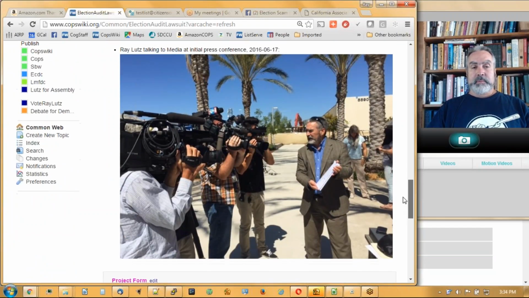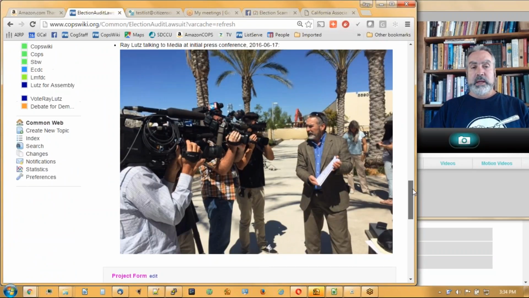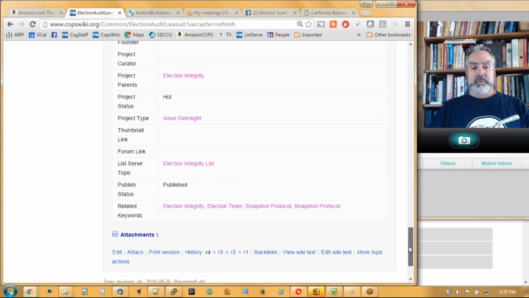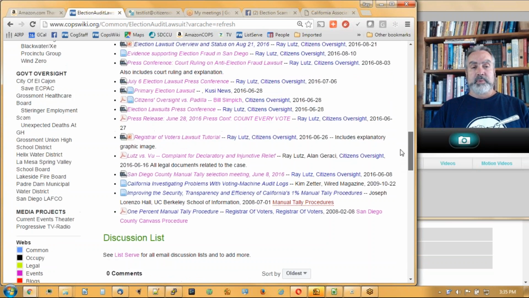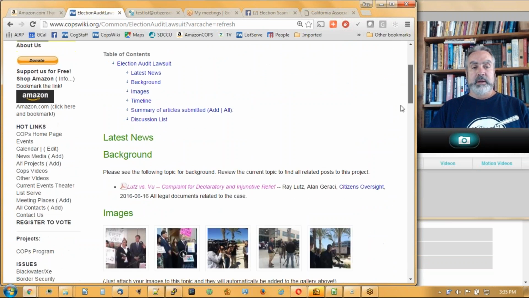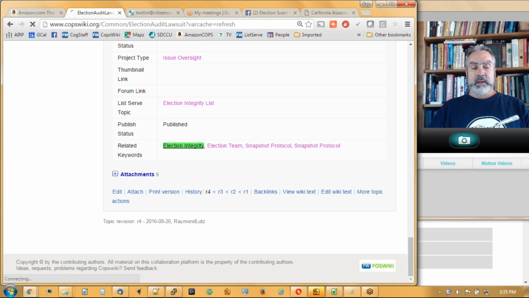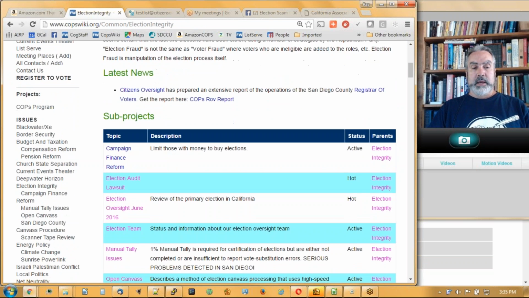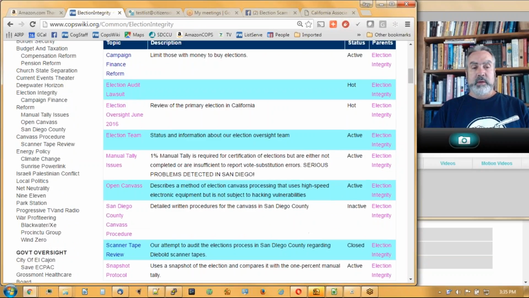Now they'll show up here, like here's an image that's placed in. You attach the image to it and it'll automatically embed it into the article, into the project form. Each project, in this case, this is a sub-project of election integrity. If you go to election integrity, you'll see there that we have a bunch of sub-projects, and one of them is the election audit lawsuit.